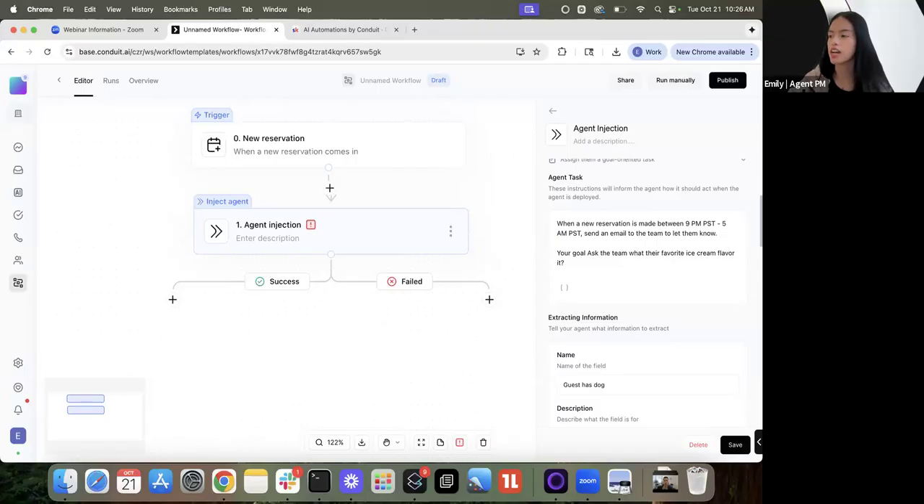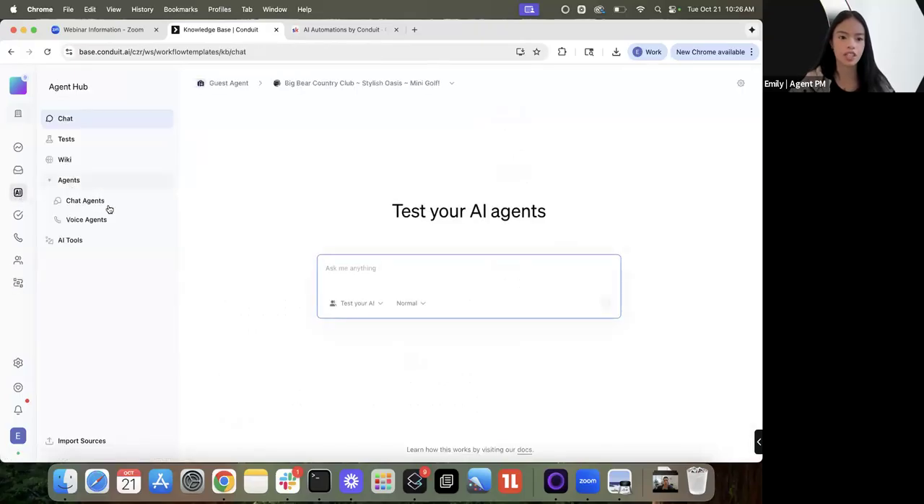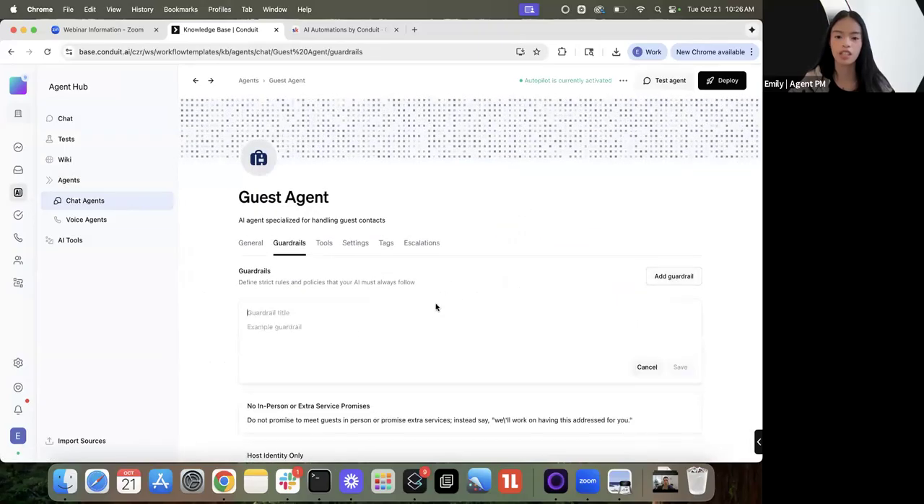Yes, if you don't want your AI to send a follow-up message, just make a guardrail under agent. So just go to Agent Hub, Agent Chat Agent, Guest Agent Guardrail. Just make a guardrail saying, if a guest doesn't accept the upsell, just end it.